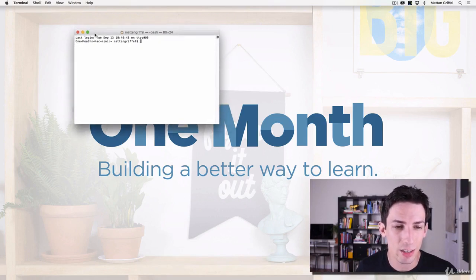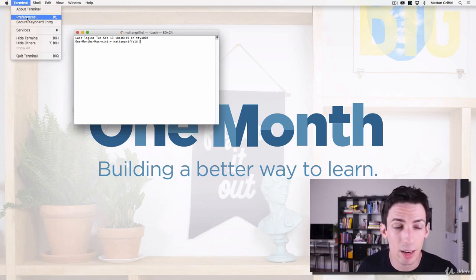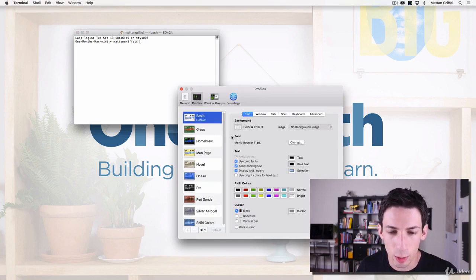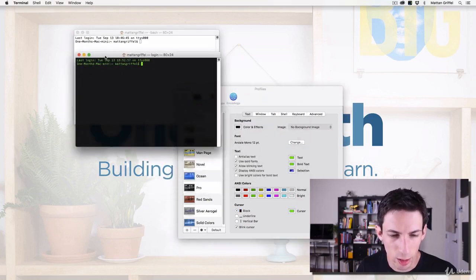I'm going to change the way that this looks a little bit just to make it easier for you guys to read. If you're on a PC, you shouldn't have to do too much customization. On a Mac, you can follow along with me, or you can set it up however you want. Go to your preferences, and if you go to profiles, you can see there's a few different options. And I like Homebrew generally. You can double click this and it'll open up a new window with that.